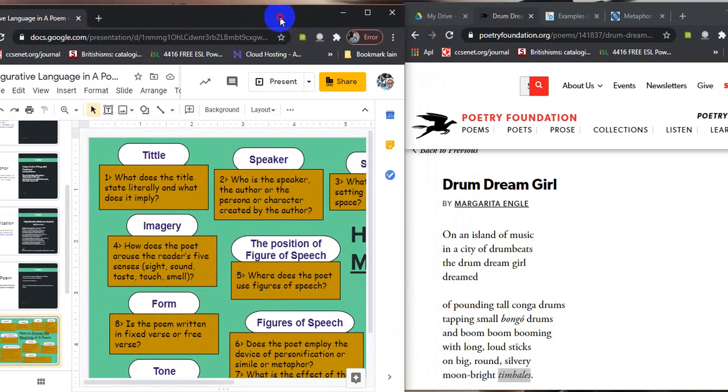Let's begin from the title here. The title is Drum Dream Girl. What does the title state literally? Secara makna sebenarnya ini berarti drum dream girl, perempuan atau anak perempuan yang bermimpi untuk bermain drum. Kira-kira maknanya apa ya? Perempuan yang bermimpi bermain drum.